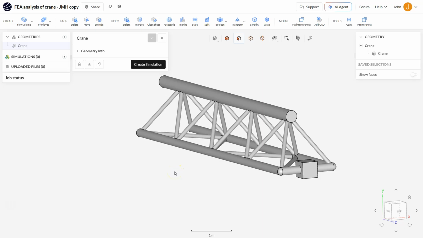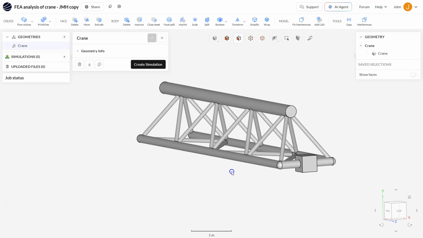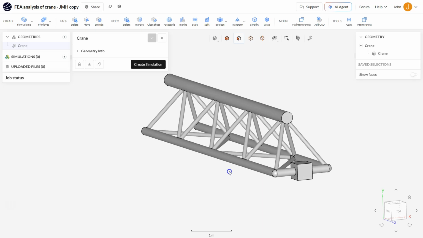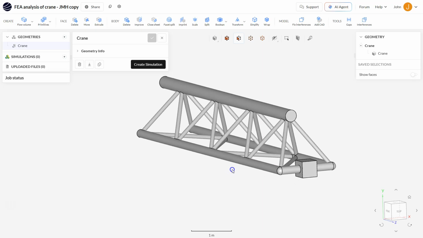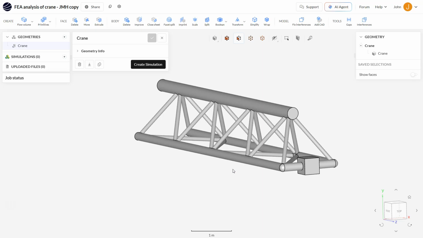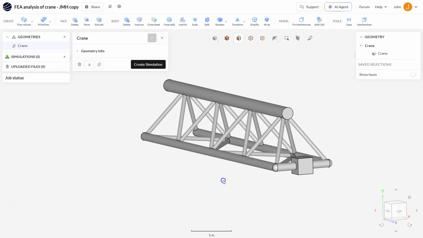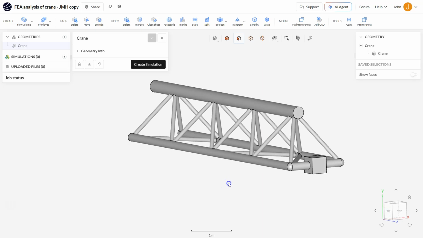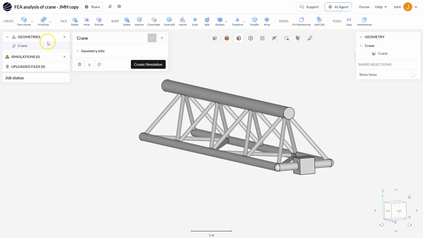Normally you would need to log into Onshape if you're wanting to export something that you've done yourself, but this is one which has been created already. So you will need to create an account in Simscale, which is free, brilliantly. I just used my Google account details, but you can use your password and email the normal way. To find this, you could go to public projects and type in FE analysis of crane without the JMH copy. But like I said, I'll put the link in the description below.